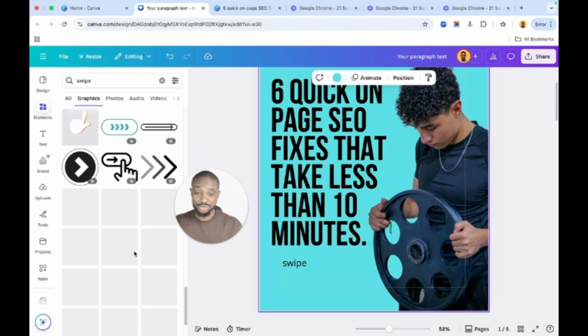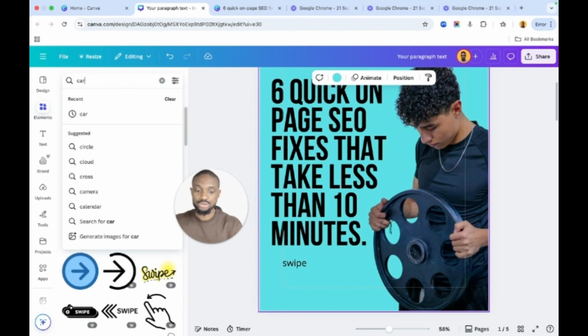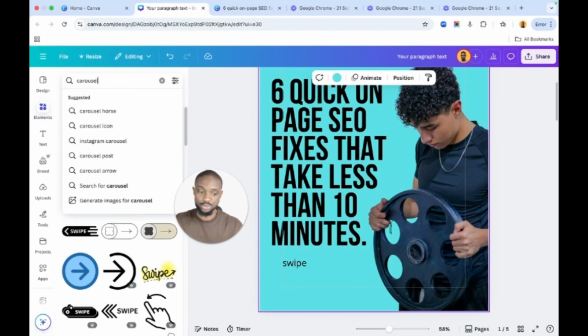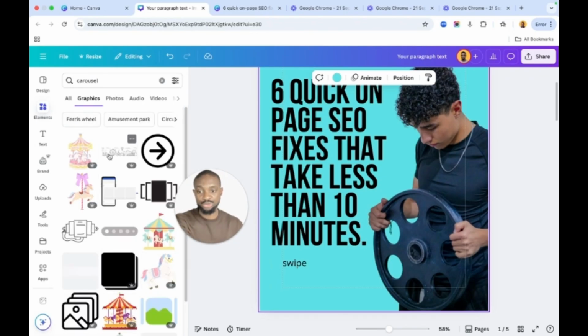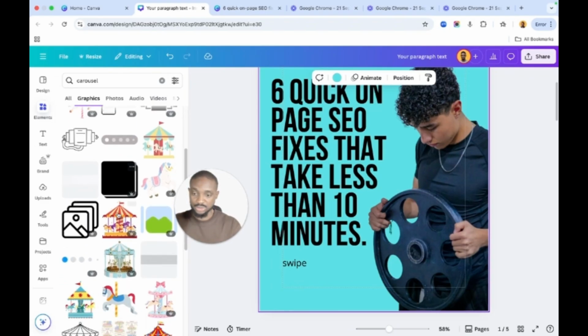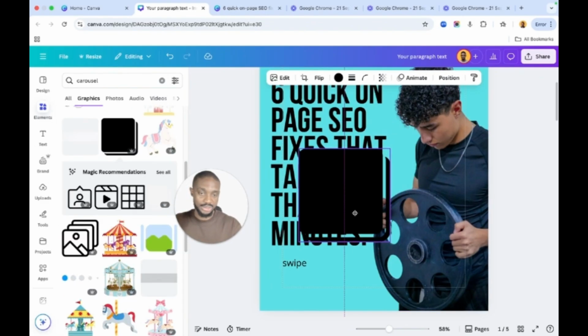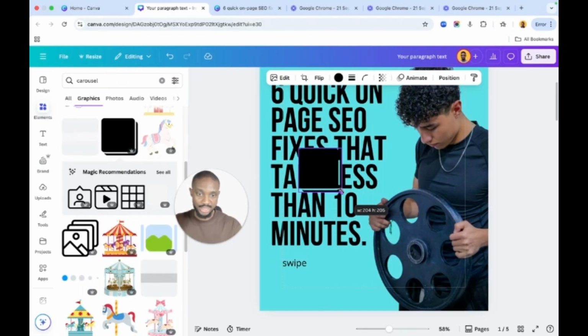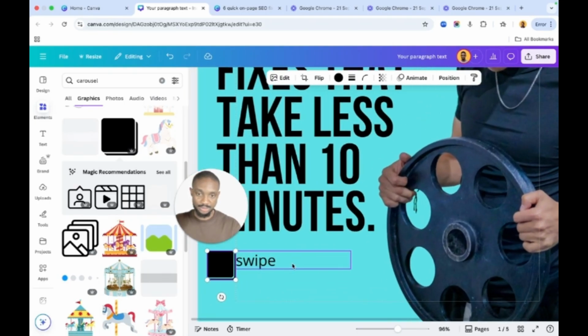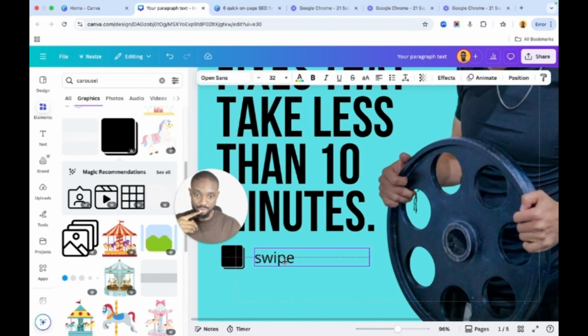So what I'm actually going to search for is a carousel instead, to show people that, yeah, this is a carousel post and it has multiple slides that they can swipe through. So this is one that I really like, this black image here. So I'm going to select that and I'm going to use that. So what we're going to do is just use these 4 controllers to use the size just like that, and then bring it here. I'm going to zoom in, just pinching out with my 2 fingers. I'm going to use this, reduce the size even better, because we want to make sure it's aligned with this swipe basically. And we're going to have something like this.